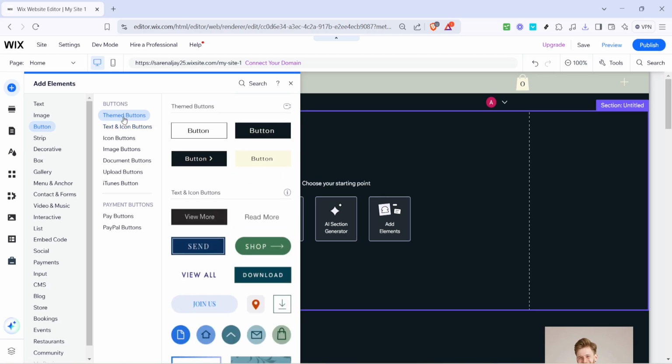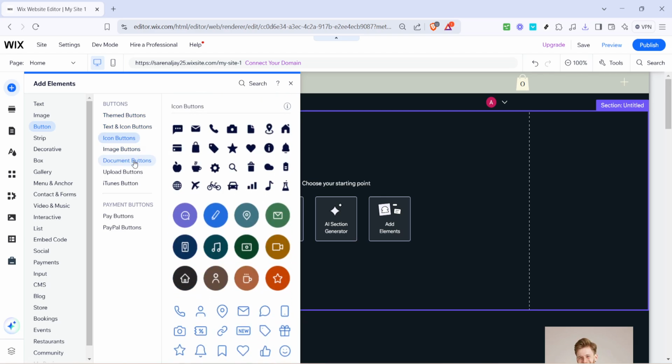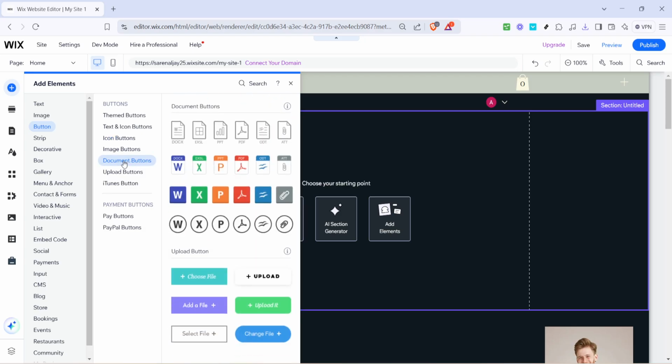Now within the button category, you will want to look for something that says document buttons or something similar. This option is tailored specifically for adding documents. It's a convenient way to ensure the button you're adding is directly linked to document functionality. Click on Document Buttons to view your options.